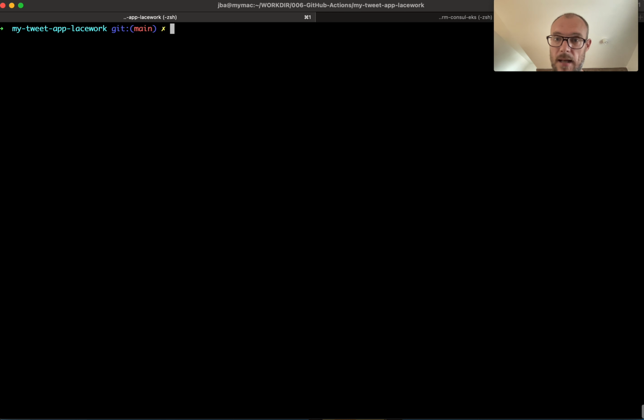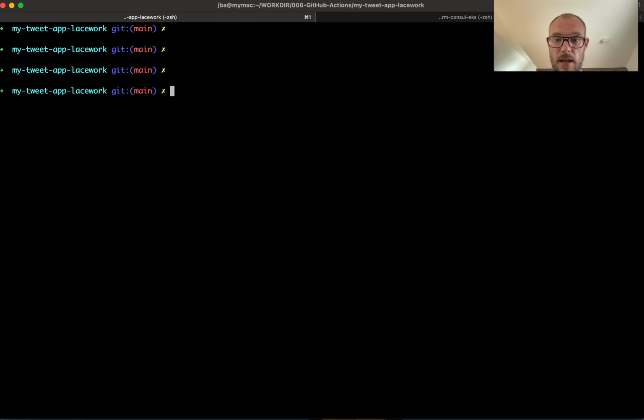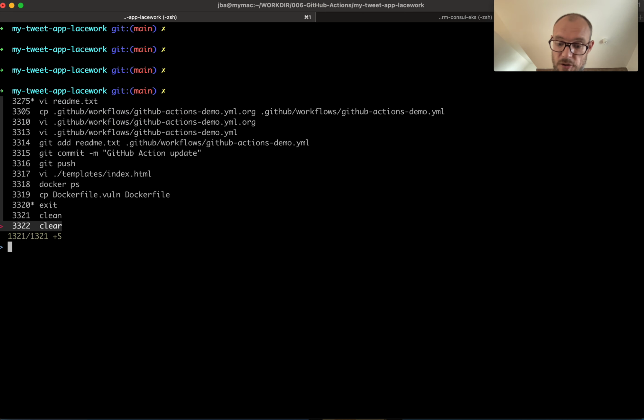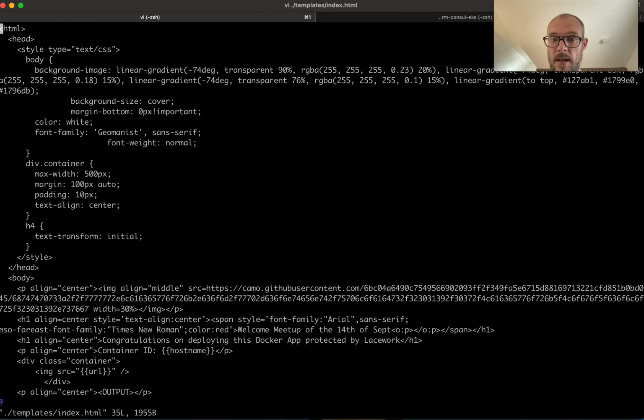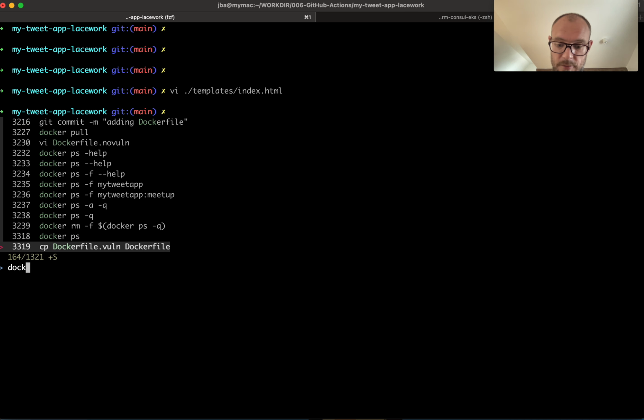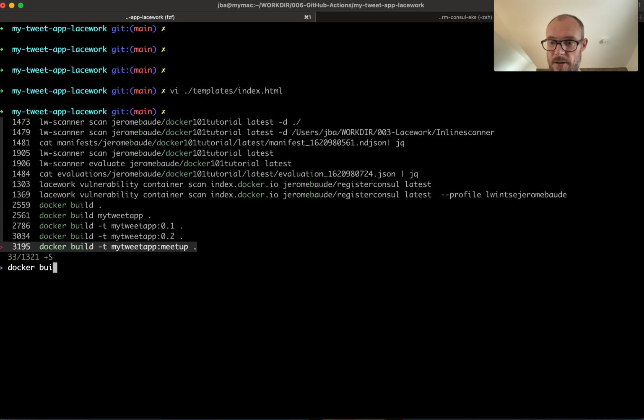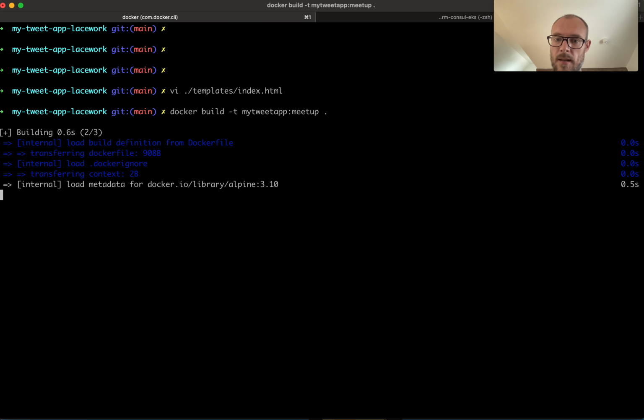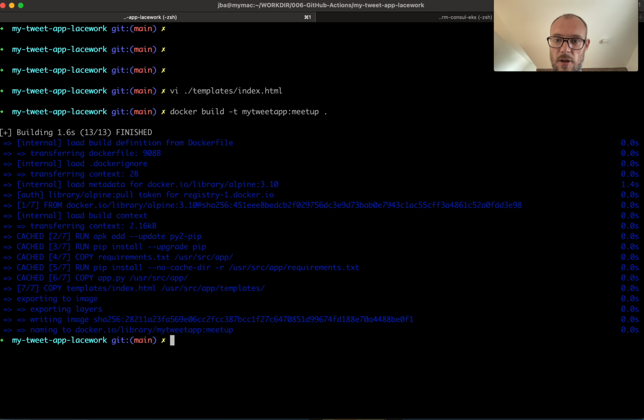So here I am on my laptop. This is my repo, and let's have a look at my application. My application is this HTML file, and let's say that instead of red, I want the title to be green. So let's put green instead. Okay, now let's run Docker build. I'm going to build this image locally.